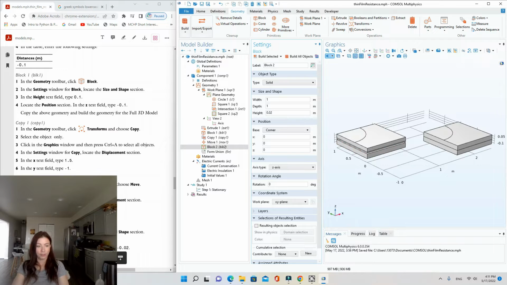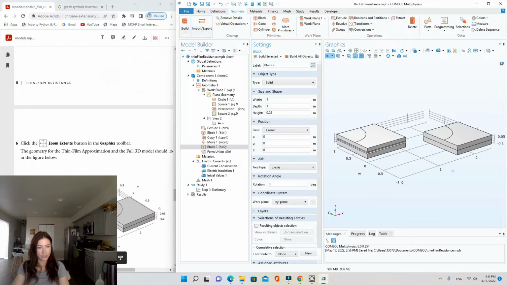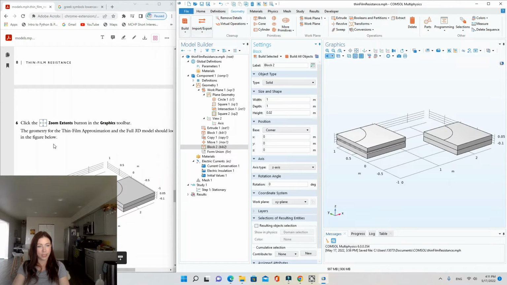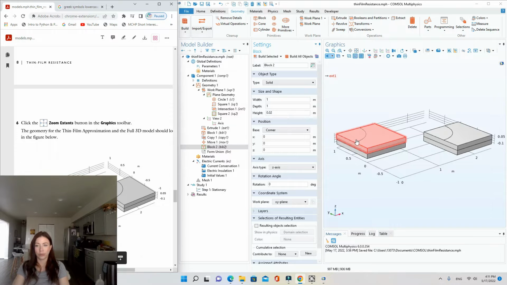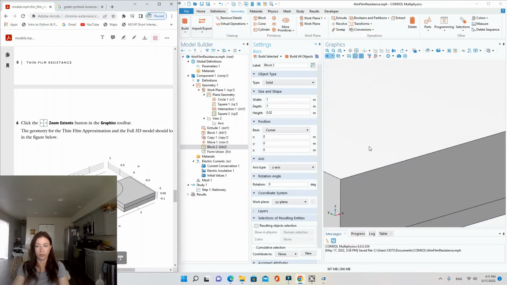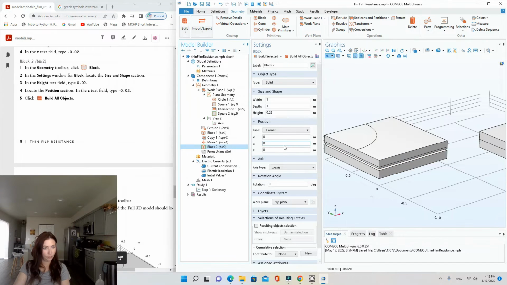And build all objects. Alright, click the zoom extents button, and now the geometry, the thin film approximation, and the full 3D model should look as in the figure below. So here's our full 3D model. That doesn't look right. Something's not right here. Oh, position. So I put the height of the thin layer as 2 centimeters, but I didn't change the height to negative 0.02. Okay, there we go.